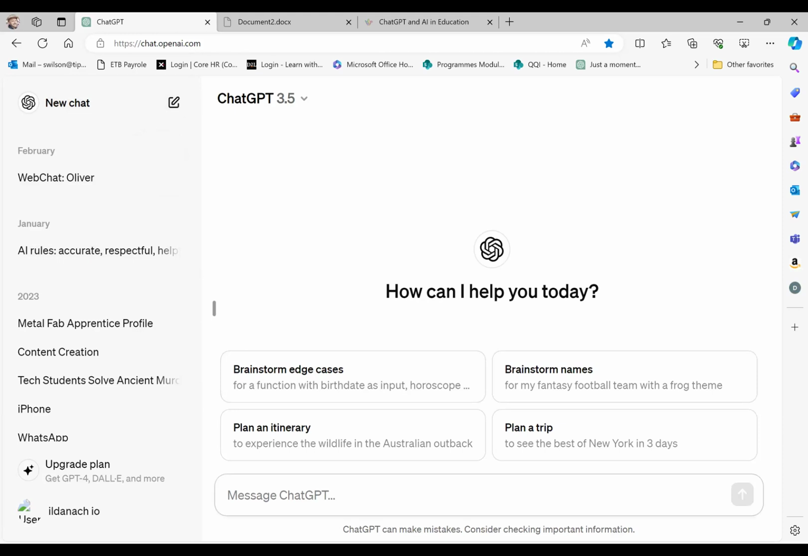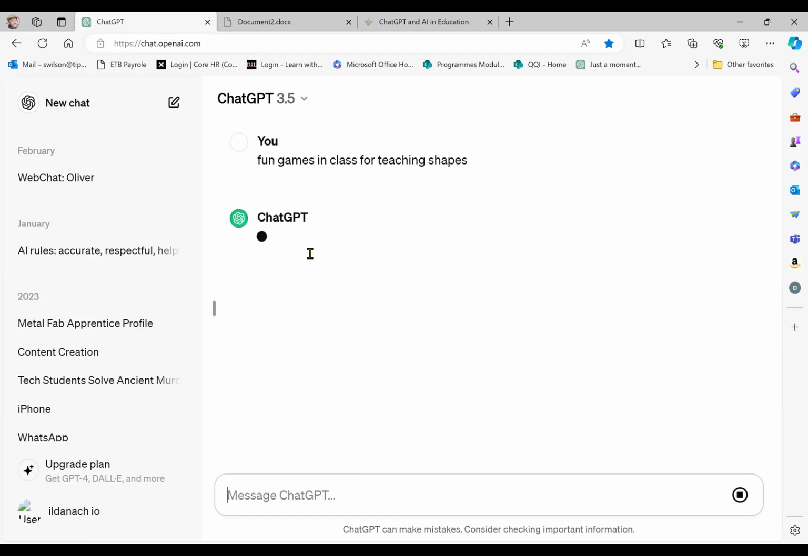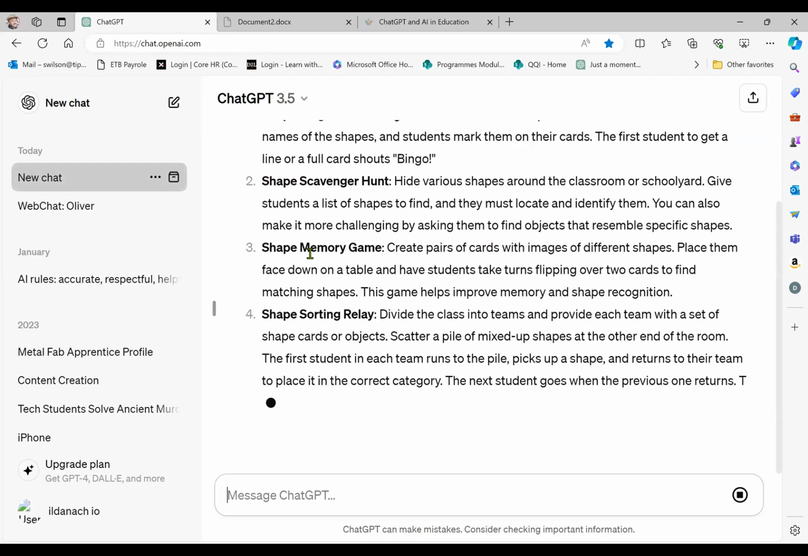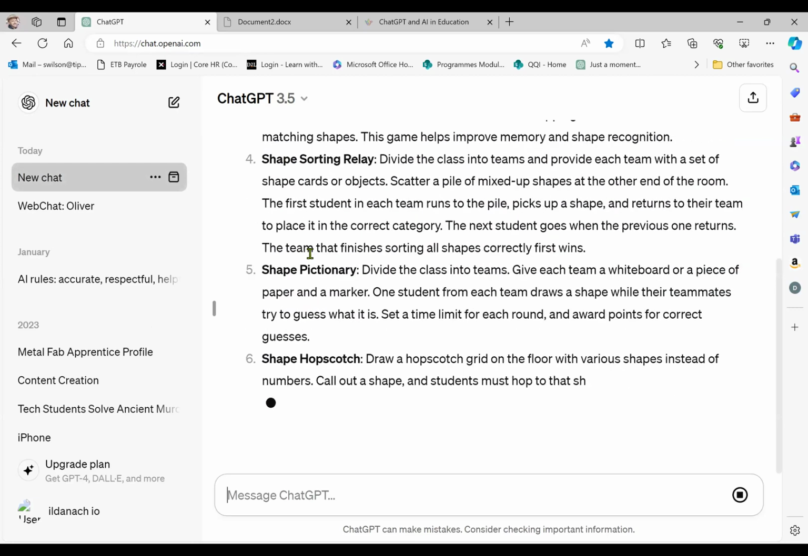Sometimes we just get a little bit stuck for ideas, and this is one of the great things that I find ChatGPT is good for. It's great just to generate ideas. So for example, I teach maths as well, so: fun games in class teaching shapes. Now, we don't have to be too worried about our spelling. I'm not the best speller in the world. ChatGPT and Copilot are very forgiving for this. Once I've put in my prompt down here, I just enter it in and it will start generating it here. As you can see, it generates it very quickly, and here's a bunch of ideas for games with shapes.